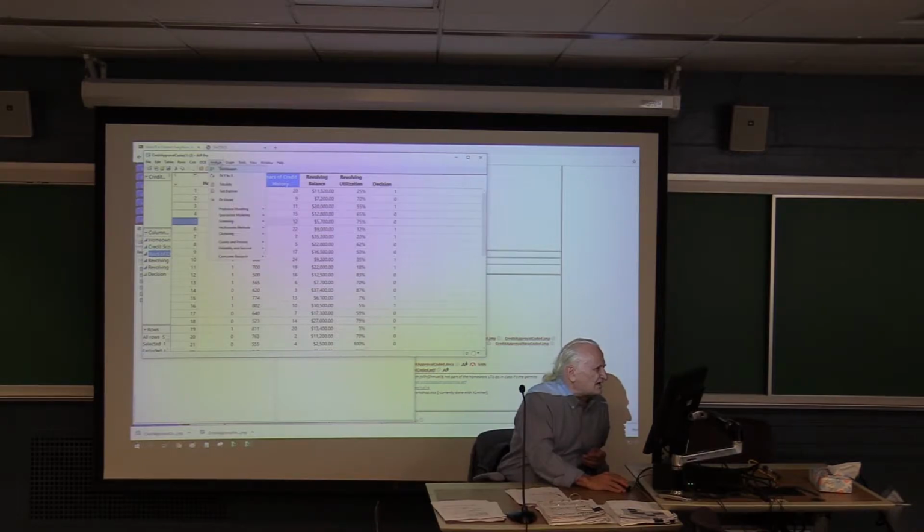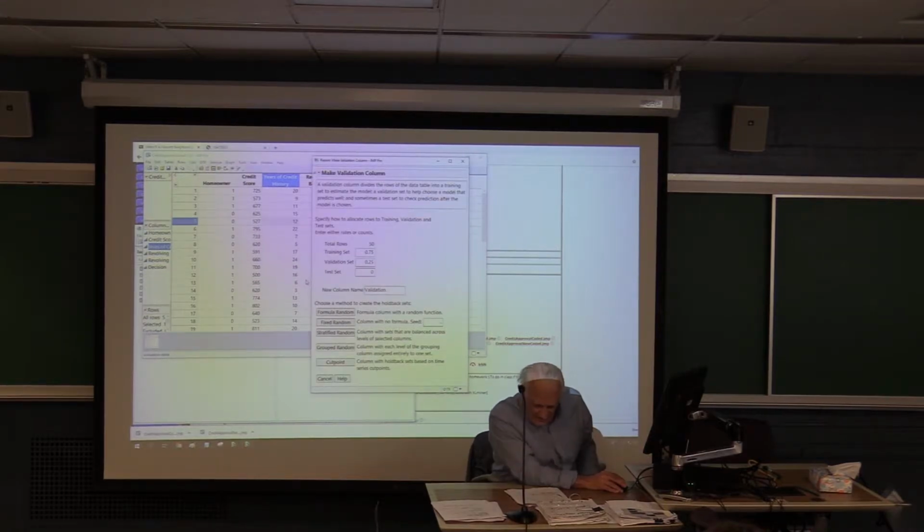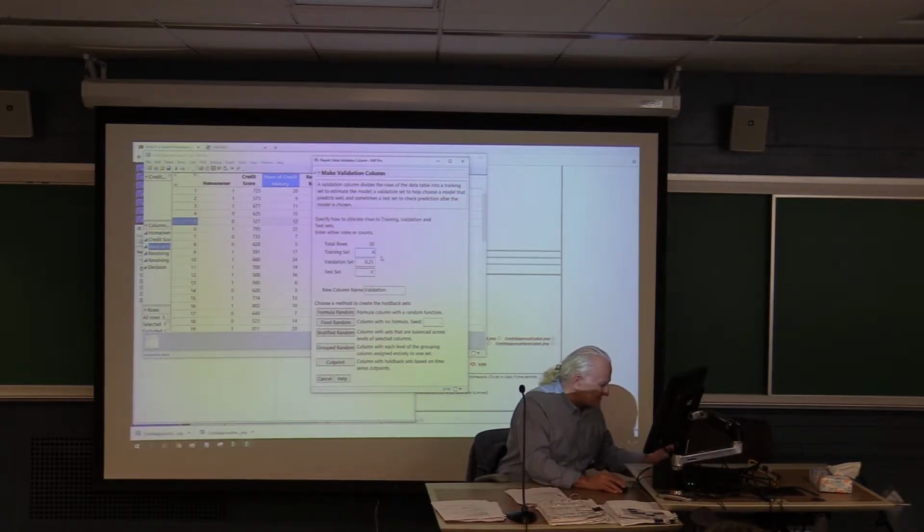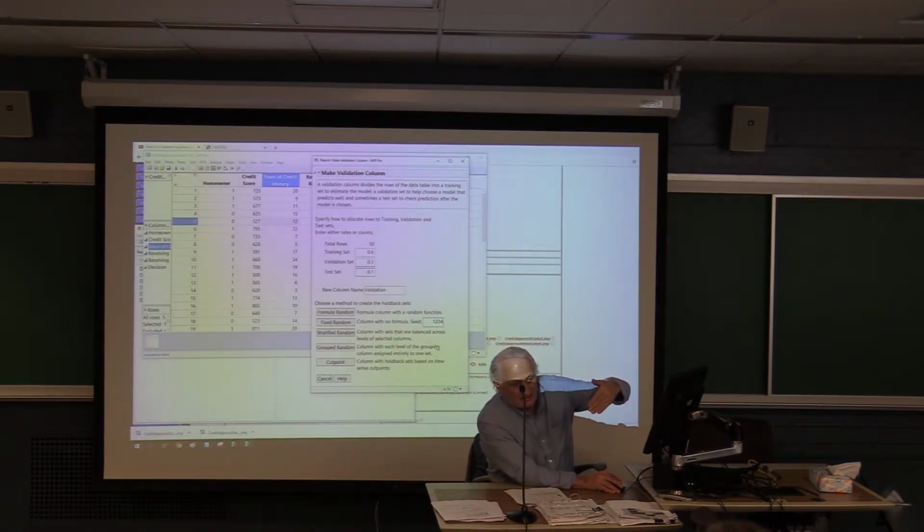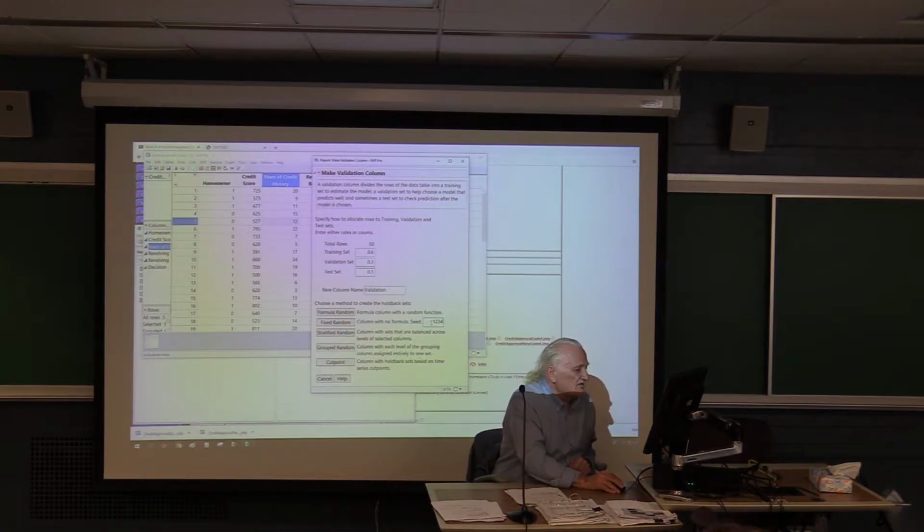And so I do analyze, predictive, make validation column, and I use 60, 30, and 10%. So this is 0.6, this is 0.3, and this is 0.10. Leave this as validation, even though it's a better name. I'm going to use a seed 1, 2, 3, 4. You should know what the purpose of seed is, right? And I click fix random.